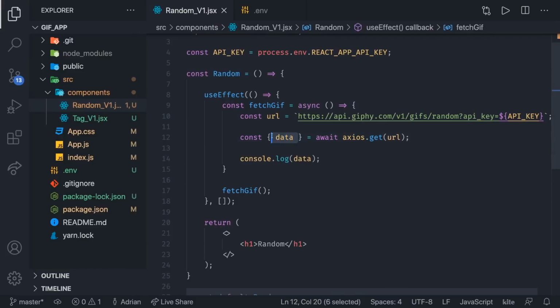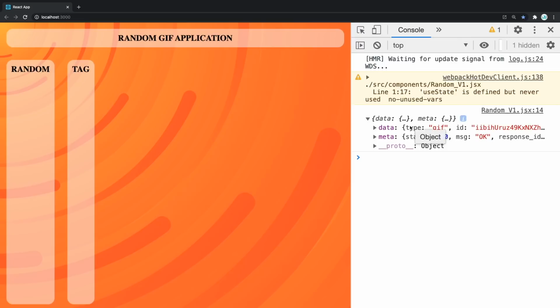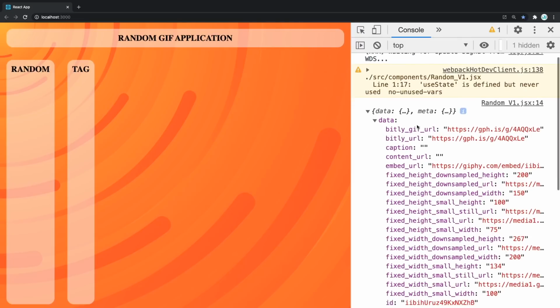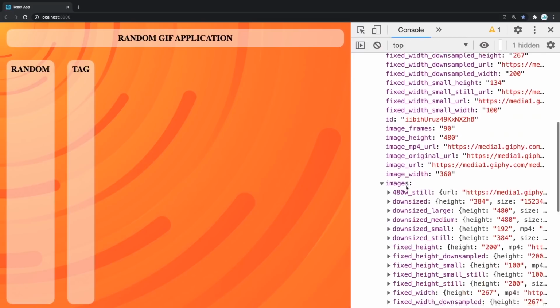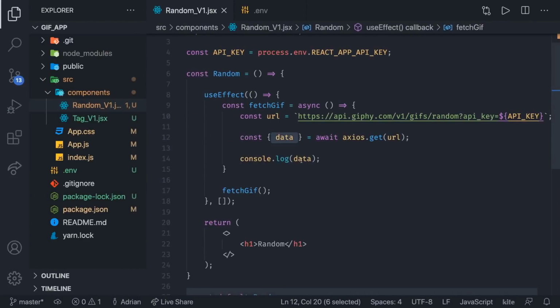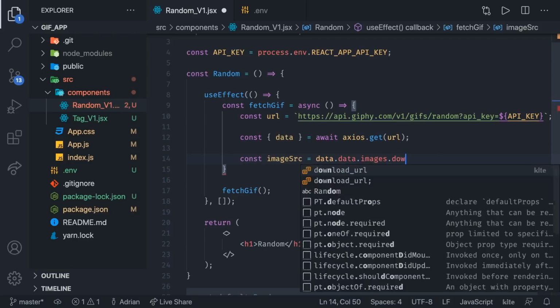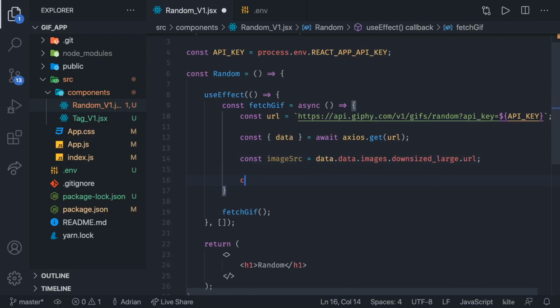Let's see what's inside of the data. If you head to Chrome, in the console, you can see that data is a huge object with lots of things inside of it. The thing that we need is going to be data.data.images and then downsized_large. So we have to get that. Let's do it right now. We're going to store that in a variable, const imageSrc, and that's going to be equal to data.data.images.downsized_large.url.